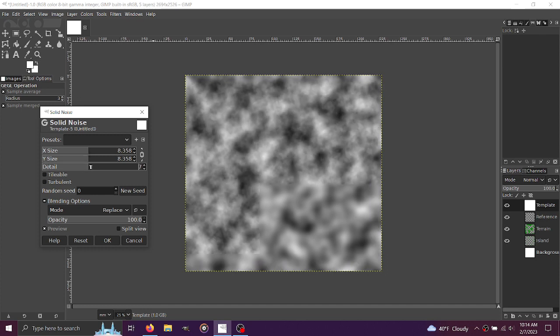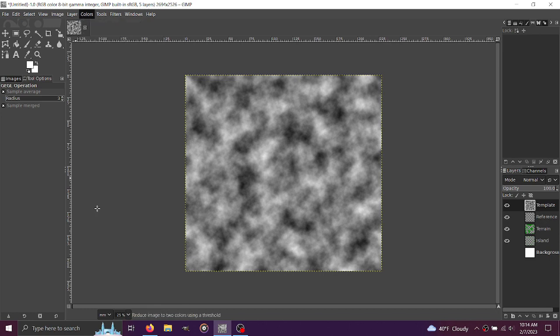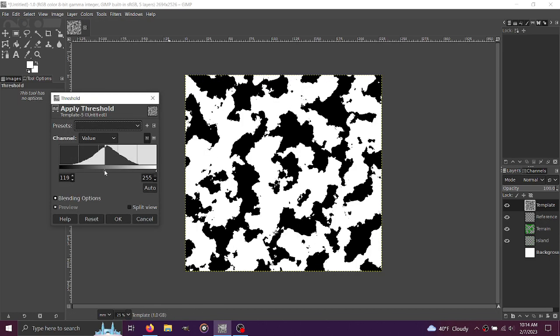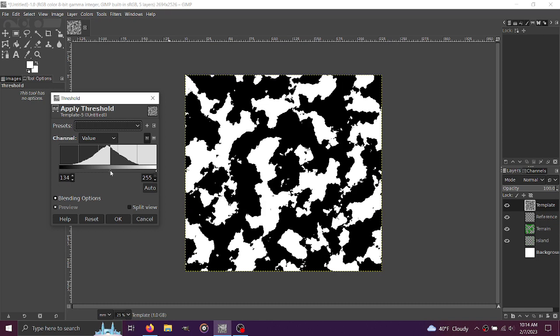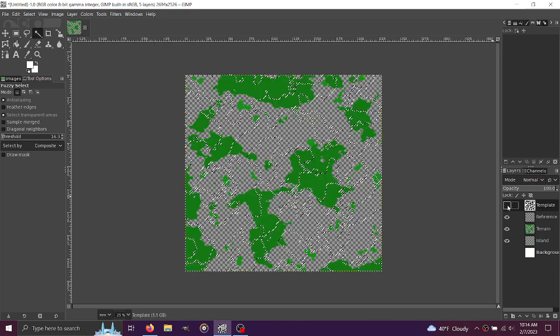We'll do this and make sure it's around the midpoint. Now go to threshold. This should be good. Now we're not going to use this layer itself, actually. We're going to select either the white or the black parts. As you can see, it doesn't select all of them, so you can add more to the selection if you need. Now we're going to make this layer invisible.